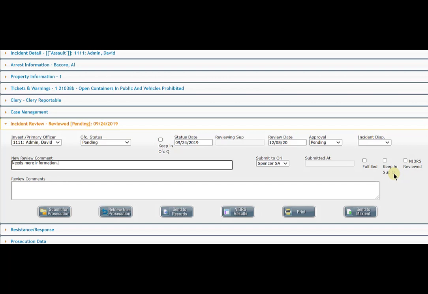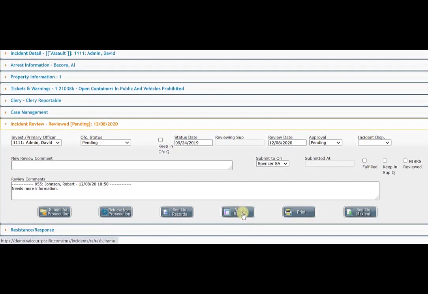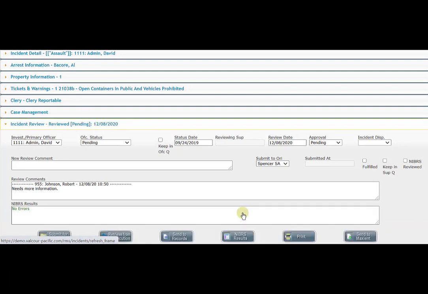Supervisors and some with a records role can submit the incident for prosecution. Additionally, they can retrieve the incident from prosecution as well. Depending on your workflow, the supervisor may send the incident to records. All incidents should have the NIBRS results checked, not only by the officer, but also by the supervisor.